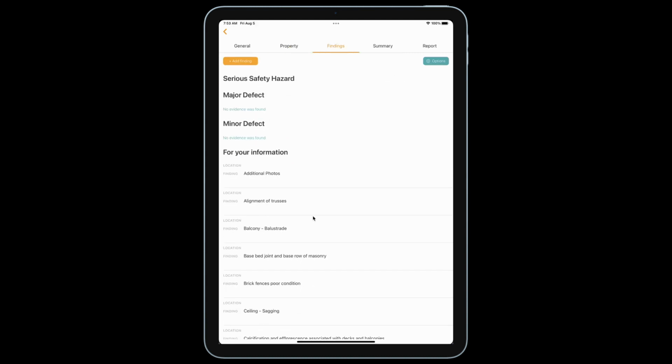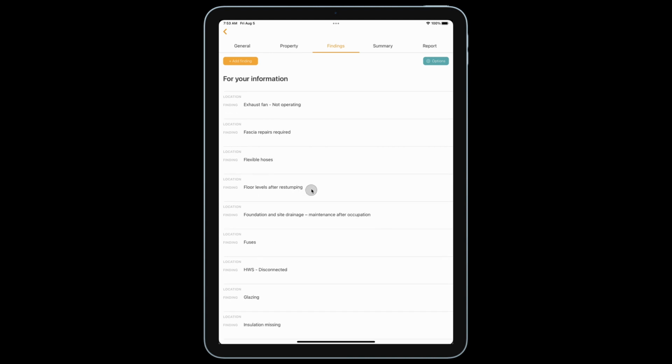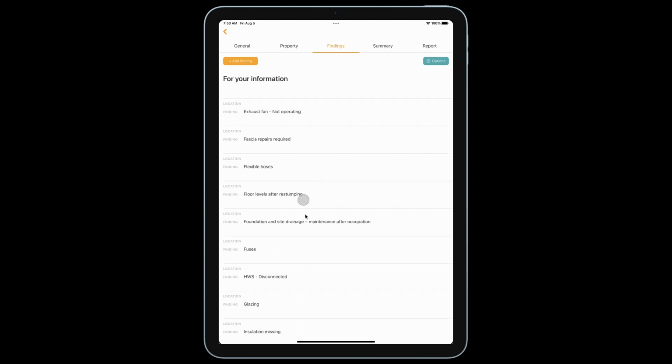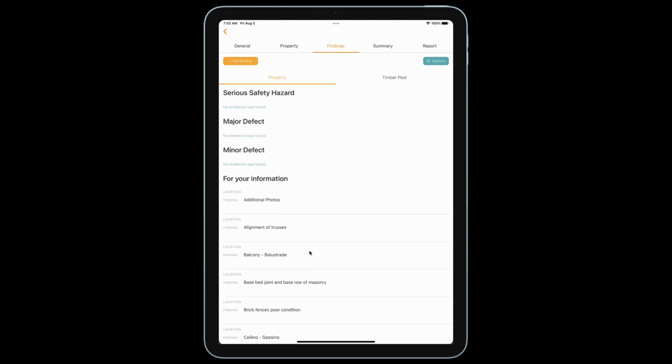Now we come to the Findings tab and we see all the findings from our template. Obviously not all of these will be found at this property, but some will. For the findings found at this property, we'll probably want to add some photos.